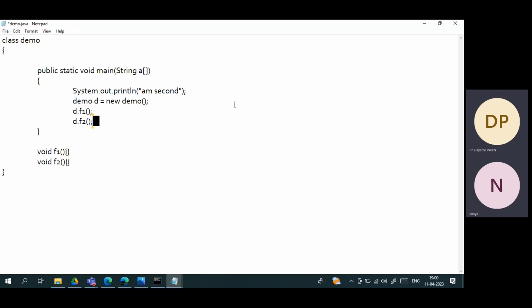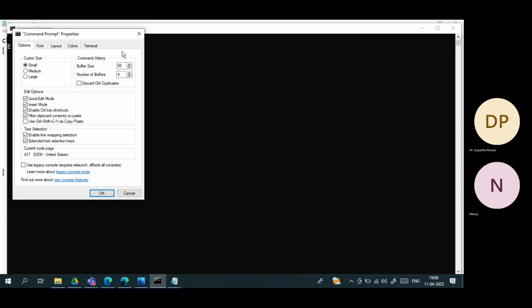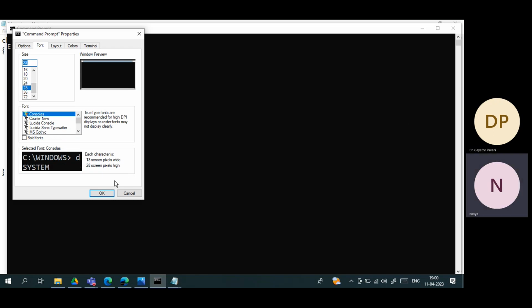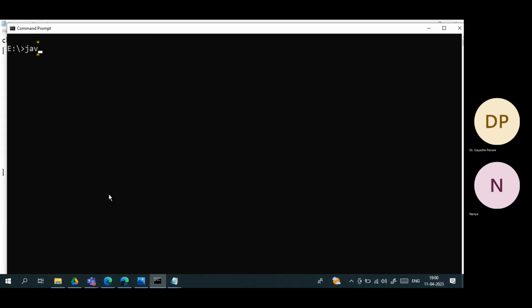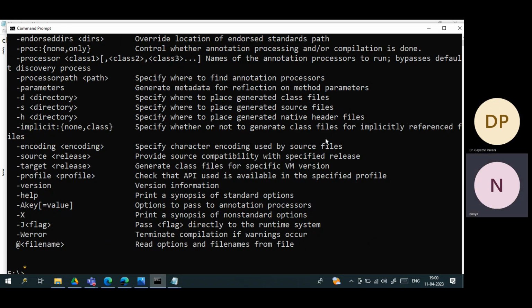Now we will see things. Is this command prompt font visible, or shall I increase it? If you want, I can increase it a little further. Java, what is this? Java compiler. I'm not compiling any program; I'm just trying to see the options available under javac.